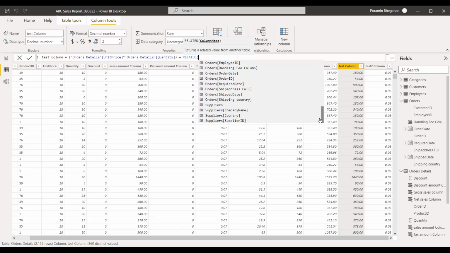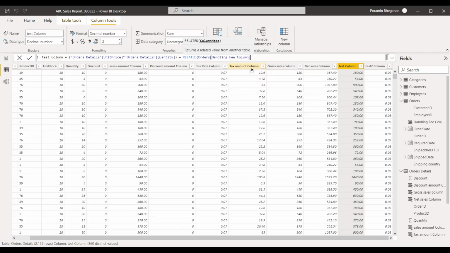Power BI knows that if you want to use a field in this table, you don't need to type RELATED. You just type the field name straight away. If you would like to get the Handling Fee field from the Orders table, you can just click on the Handling Fee column in the Orders table straight away and then close the parentheses. Right now you can see that the Handling Fee column appears in this table already. Okay, let me show you.